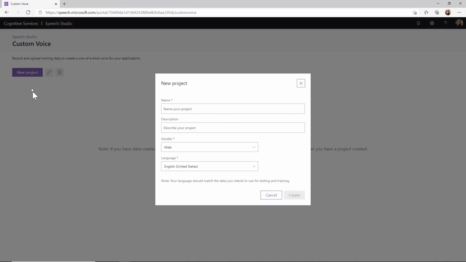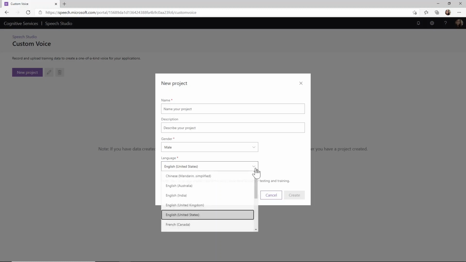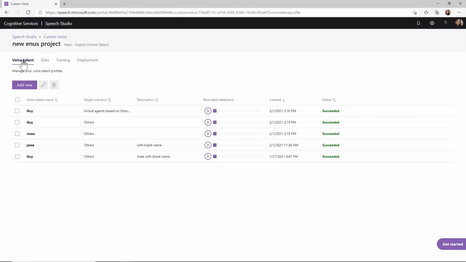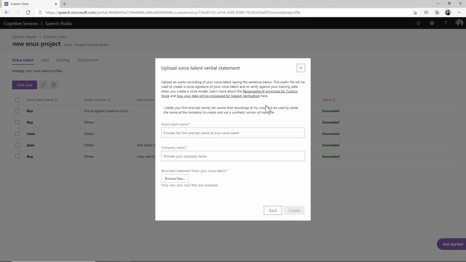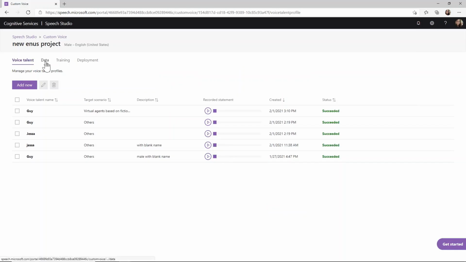Create a custom voice project with the right language specified for the voice you want to build. Go to the project page, click Voice Talent, and create a profile for your voice. Select the use scenario you would like the voice to be used for, and upload the voice talent's verbal statement audio. In the Data tab, upload your training data.